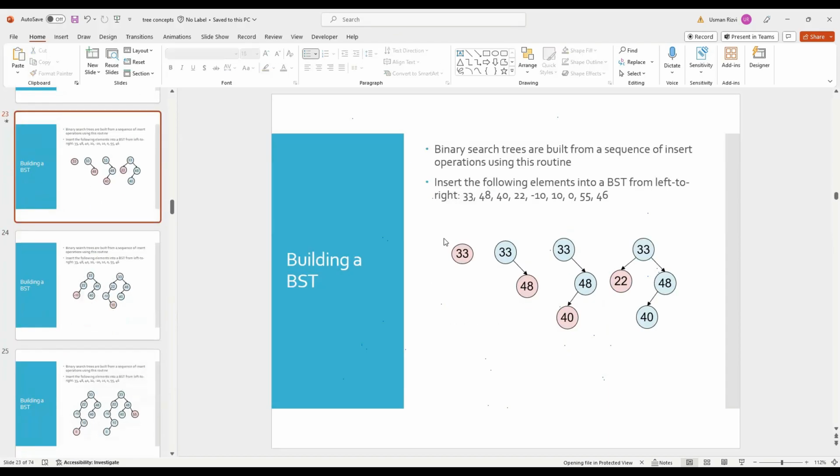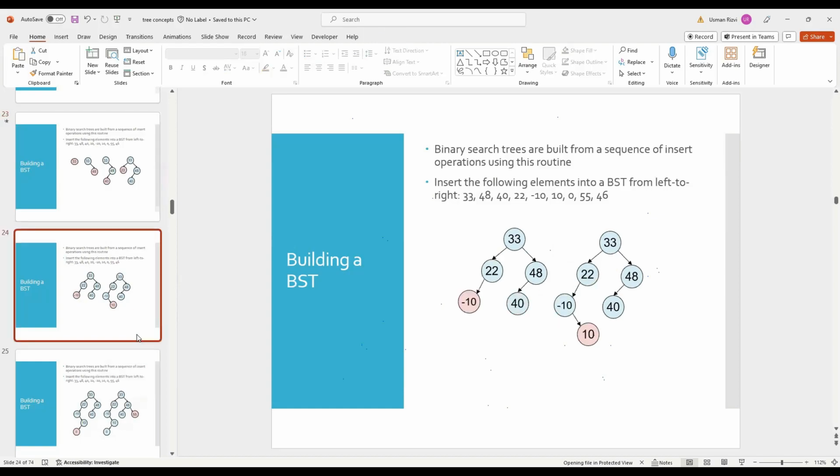So now if we have this data right here, and we're trying to build a binary search tree. This is step 1. We add 33, and that's the root node. Then we add 48, right? Then we add 40, and then we keep going. So if you look at it, this is how it turns out. We get to -10, or positive 3, and it looks like this. So this is the previous version, and this is the newest version after we add 10.